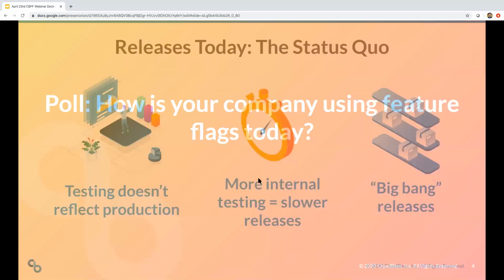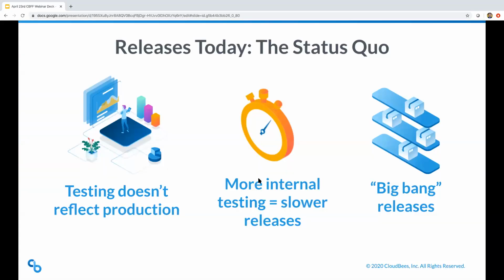Okay, so moving on into progressive delivery. Before we talk about that, let's talk about releases today and the status quo of many companies out there that are not doing progressive delivery, and kind of where every company was largely in the last few decades.